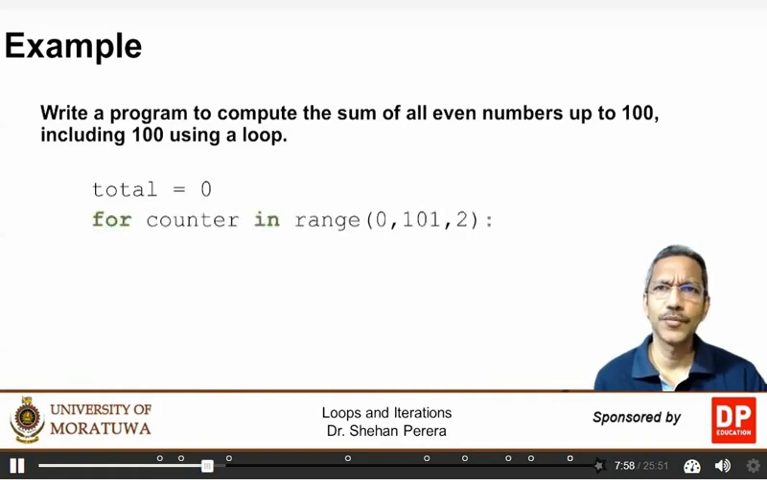Next, we need to put a for loop. In this for loop, we need to have an iterating variable. So we say counter as the iterating variable. And also we need to generate the even numbers. We need to start at 0 and we need to stop at 101 because we want 100 also to be part of this sequence of numbers that we're generating. And since we want even numbers, we need to step by 2 so that we get all the even numbers. Inside this loop, we have indented this line because it is part of the for loop. We need to make sure that the total is equal to the total plus the values that we get in counter in each iteration. So we say total equals total plus counter.